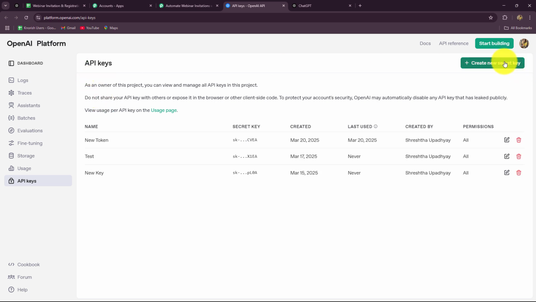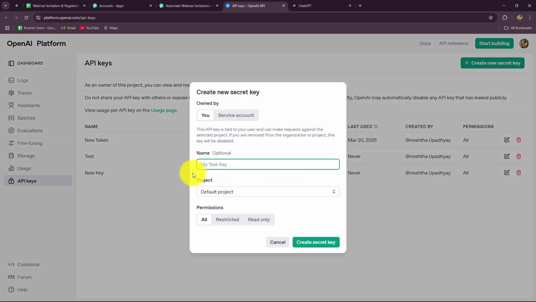So let's click on this create new secret key button. You have to provide a token name. So I'm going to give the name, let's say, test token, just a random name. And here we have to select the project in which we want to save this key. I only have a default project, so it is already selected. In your case, you can select your own. Now let's click on create secret key.